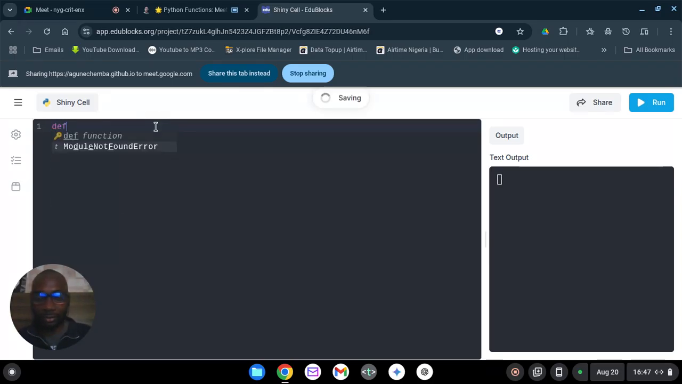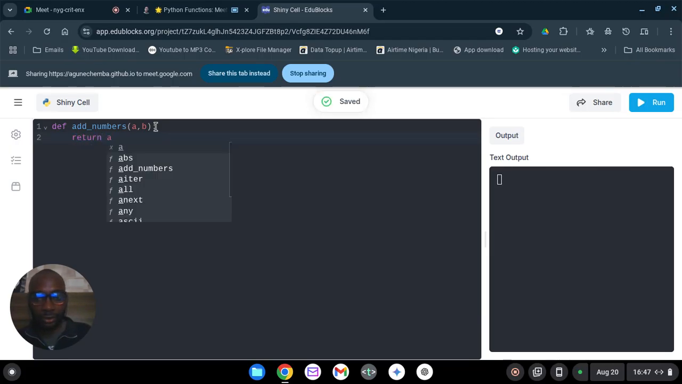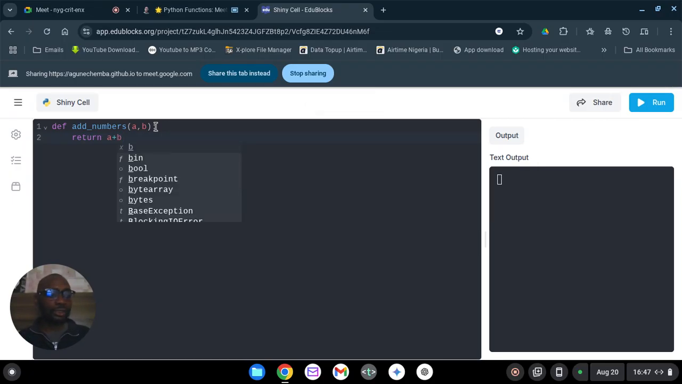First of all, define the function add_numbers. Now the parameters are a and b. What the function returns is a plus b. Remember, we've been doing print and print and print. But this time around, this question is meant to challenge you. So we are returning a plus b.